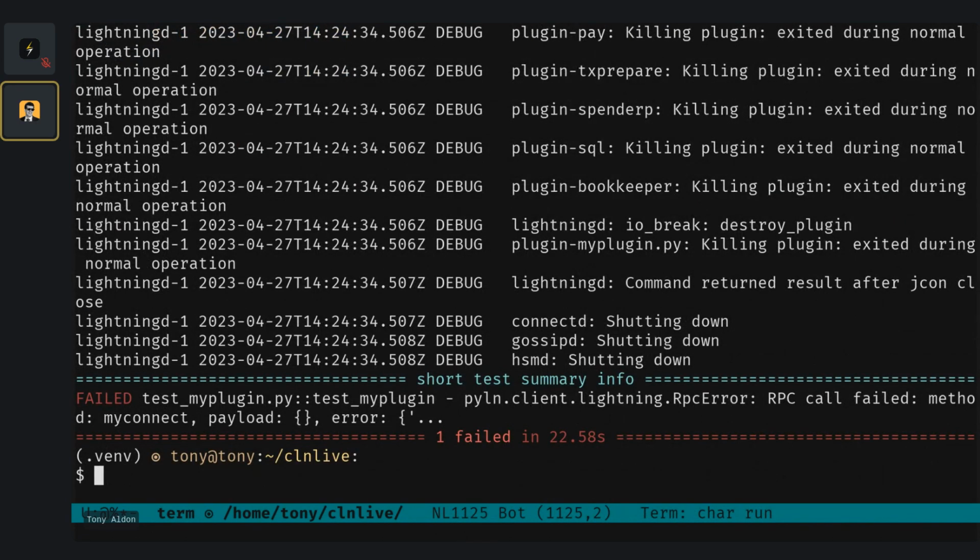Okay, so this is better. And I like to see the error messages. So we see, if you follow with me, failed test plugin. The test that failed is an RPC error, and RPC call failed, method myConnect. So this is really that the method myConnect didn't work.